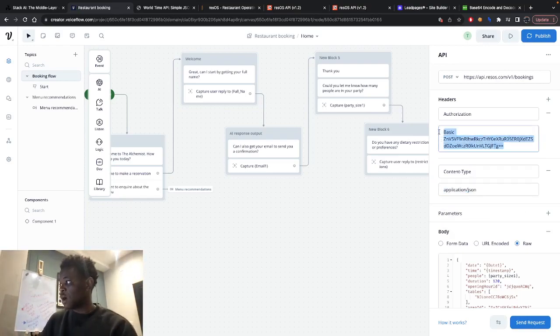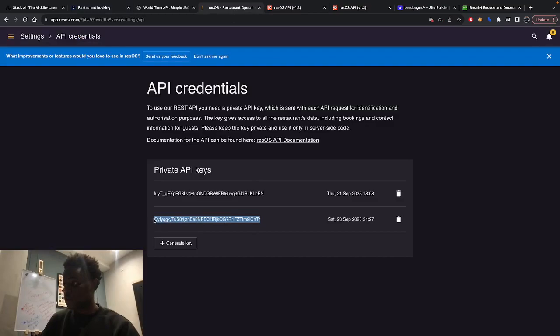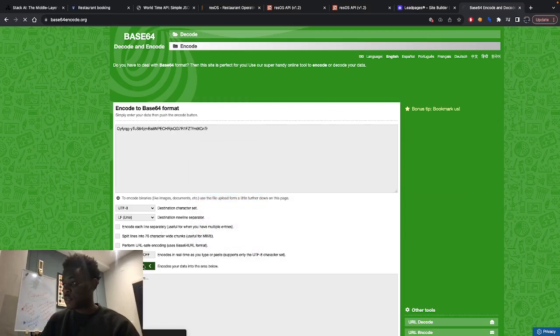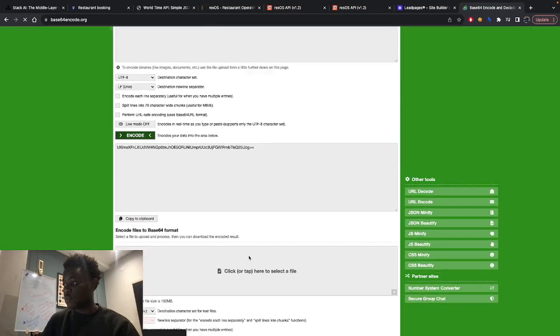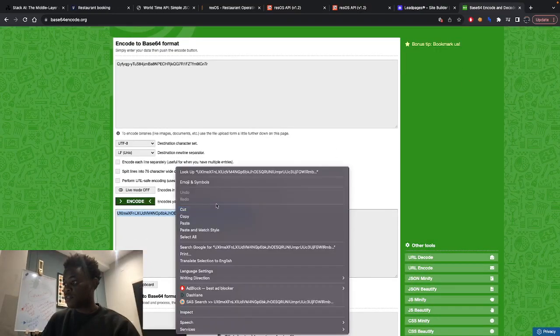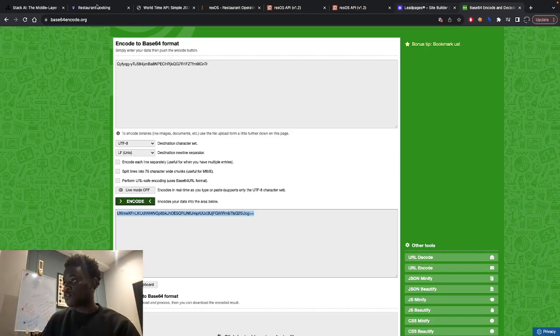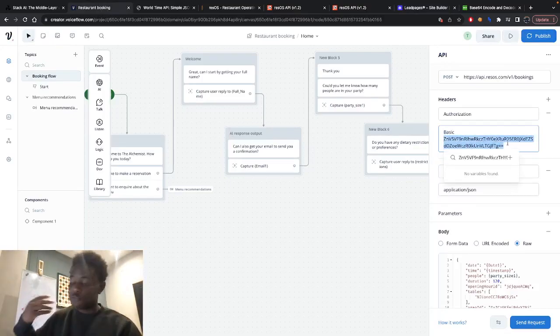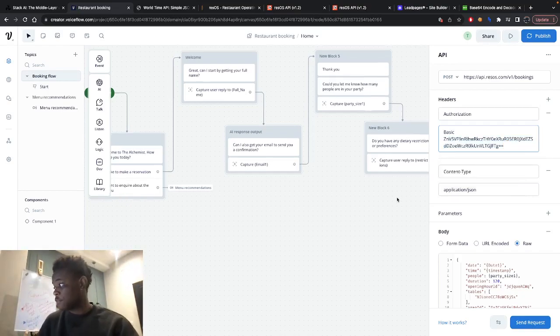And as you've seen before, I've shown you how you can get the API key. So I'm just going to do a quick demo here. You can just copy this API key here, go over to the base 64 encoder, encode that, and then there we go. All you want to do is copy and paste this. You then copy and paste this, go over to the restaurant booking page, or restaurant booking workflow, add the word basic, put a space in, and then copy and paste your newly formatted API key. It will not work if you just try and copy and paste directly from ResOS.